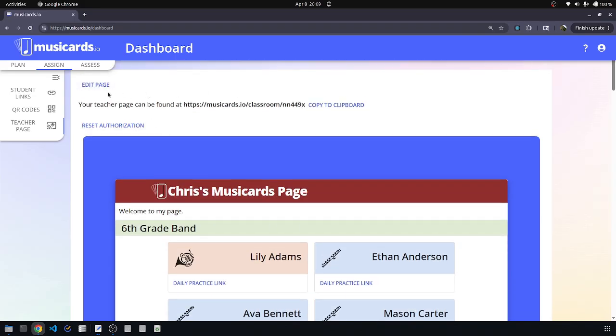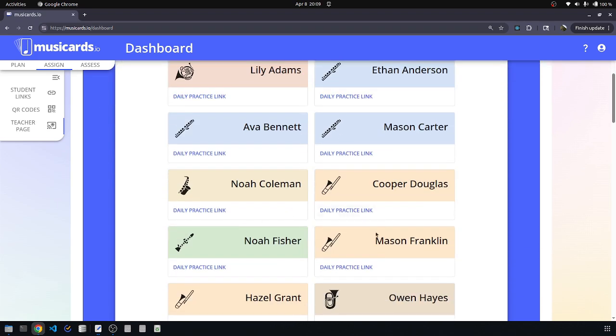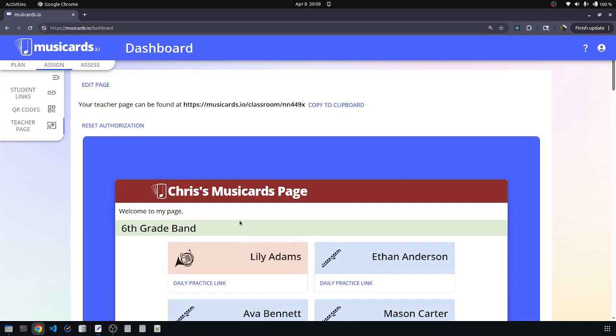And that's a real quick way for students to find themselves. They find themselves, and then they can click on this link, and it'll take them right to their music card session. How does that look in the real world?